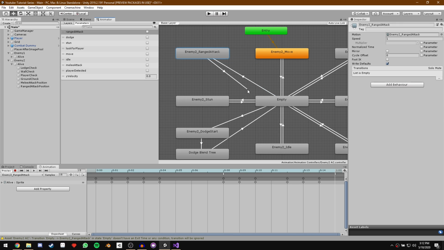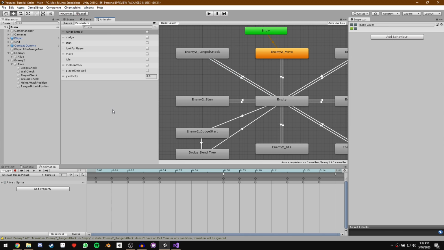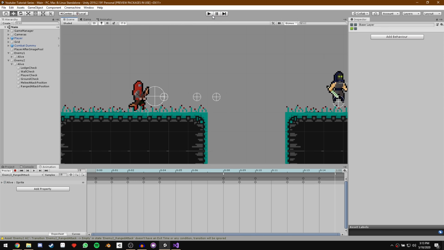Then we have a transition going back to empty. Has exit time is false. The transition duration is 0. And the condition is that ranged attack is false. Everything should be set up now. Let's give it a try and see what we forgot.